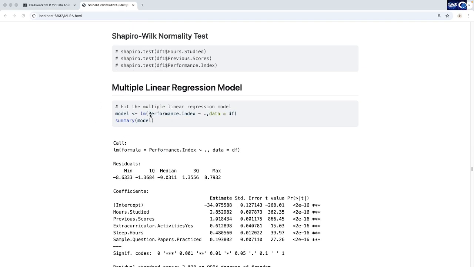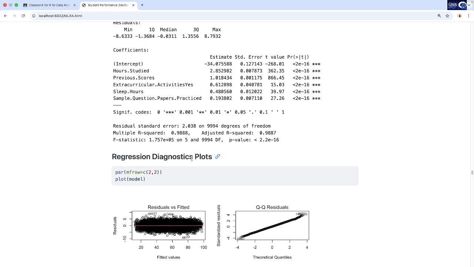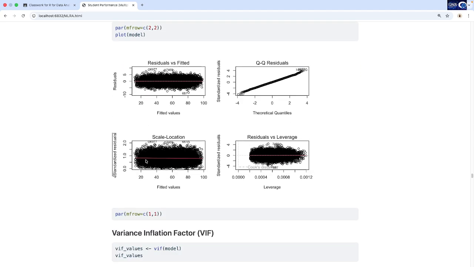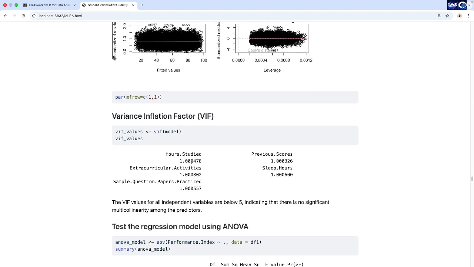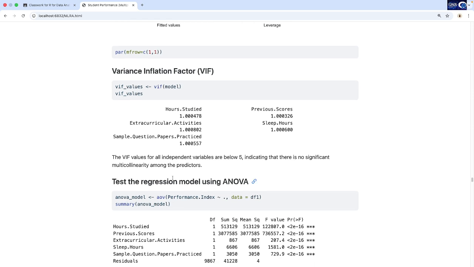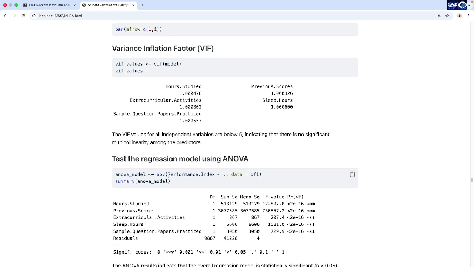So then we went with the multiple linear regression model with the LM function. We use the formula with the target variable against all the other variables, and we find this model, and we run the diagnostics. We check the VIF and all. So VIF and all the diagnostics actually satisfy the model. There are not many issues in the model.